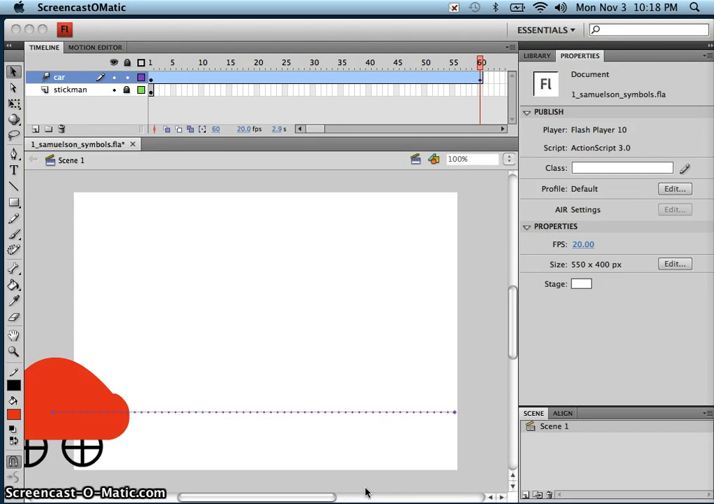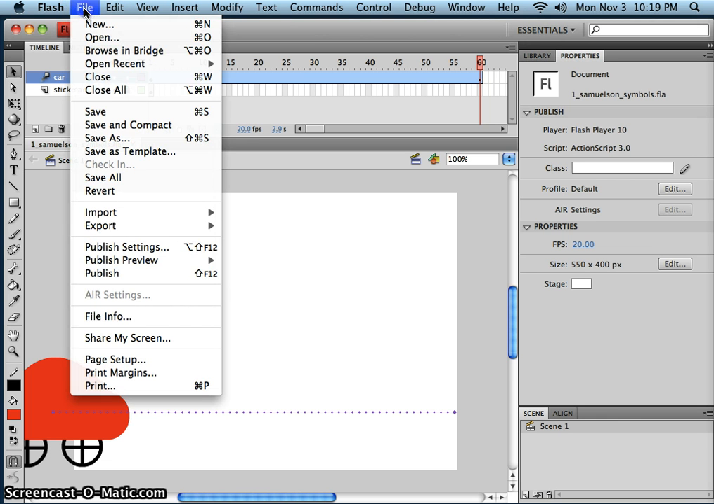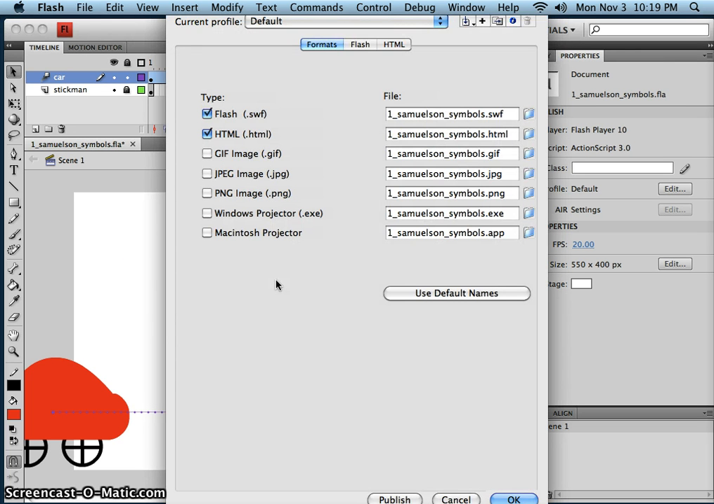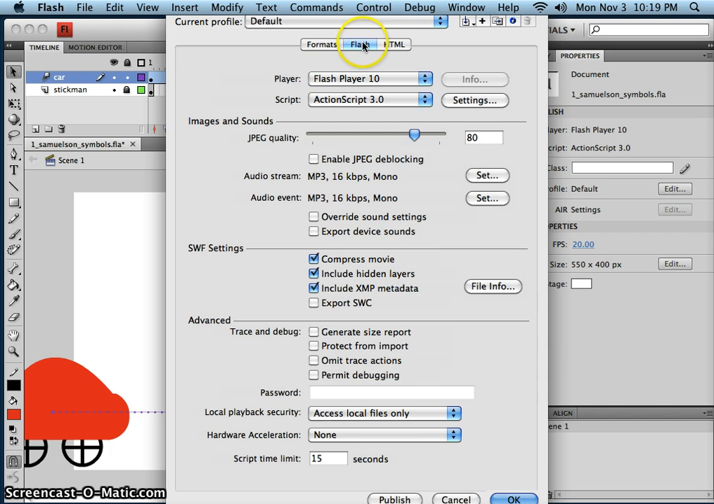All right, so the next symbol that we're going to create is actually going to be a button symbol. Now, first thing I want you to do before we do anything else is go up to the File menu and go to Publish Settings. And we are going to change right here, see where it says Flash? We are going to change the script from ActionScript 3.0 to ActionScript 2.0, and then I'm going to click OK.